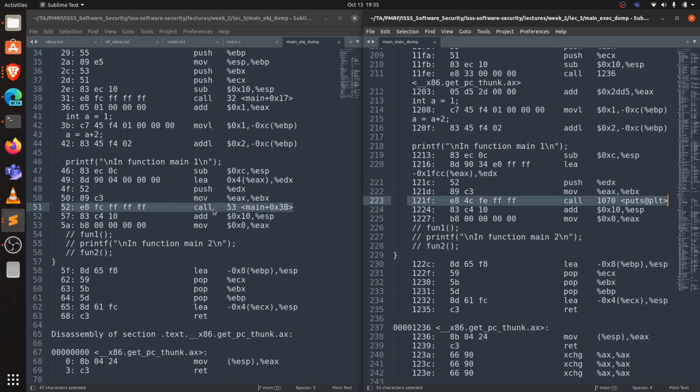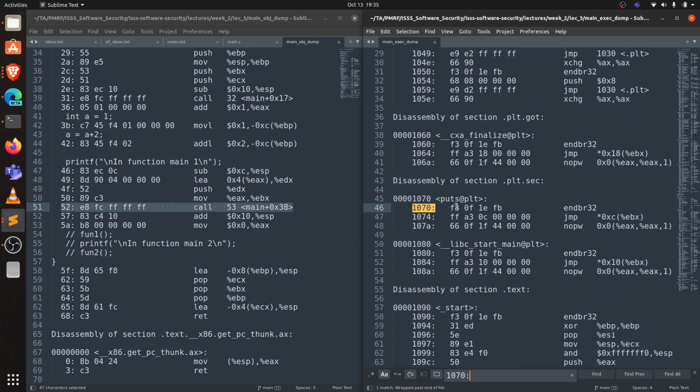If you notice in the left side, it's the object file where the linking has not happened, and the call instruction is pointing somewhere within my main function. But in the right side, there are two differences. One, the call instruction is now complete, as in it is denoting call puts at plt. So it is the printf function, the puts function it's invoking, and it's specifying the address where the puts function is present. So this is the address, 1070. If you search for 1070 colon, this is where the puts function is present, right?